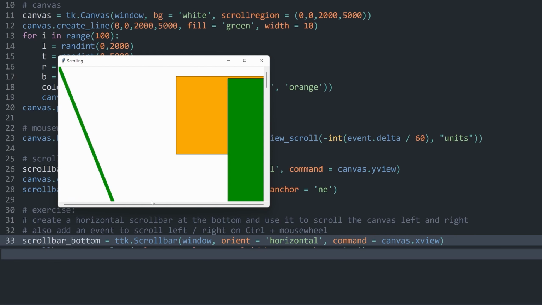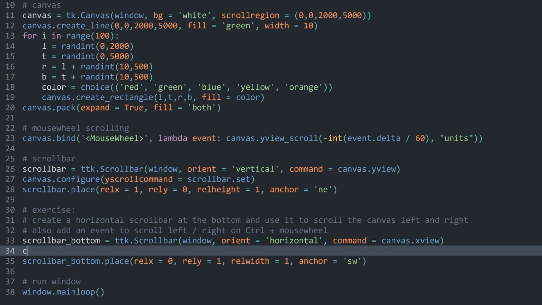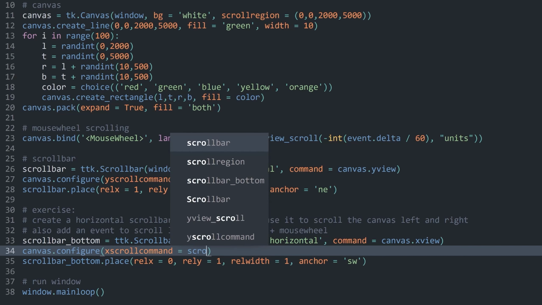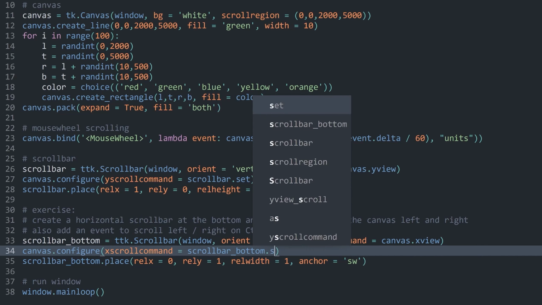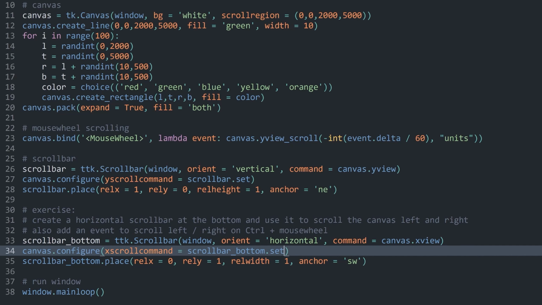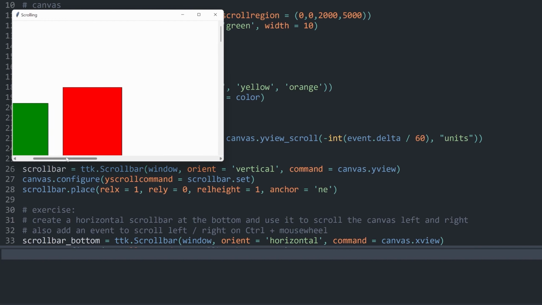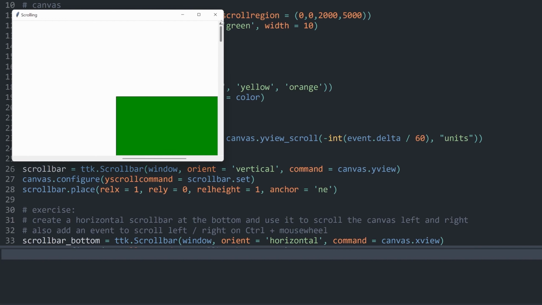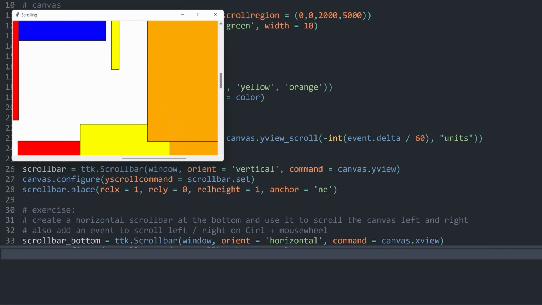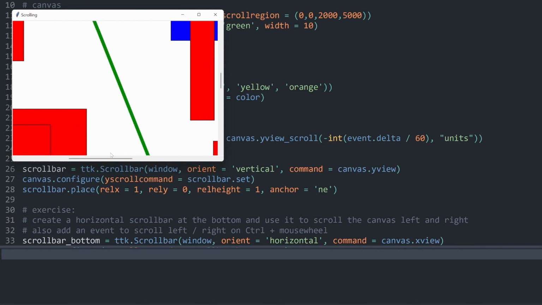To make it visible in the scroll bar, I want to have the canvas and I want to run configure. Now, instead of yscrollcommand, I want to have xscrollcommand. And for this, I want to have my scroll bar bottom and use the set method. With that, I should basically be done. Now I can use the scroll bar on the horizontal axis. The vertical one still works perfectly fine, and this is looking really good.